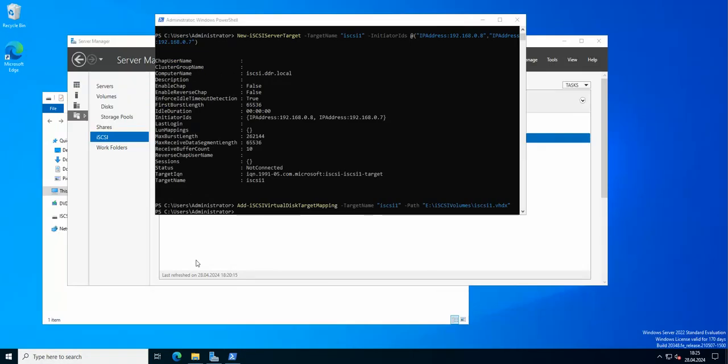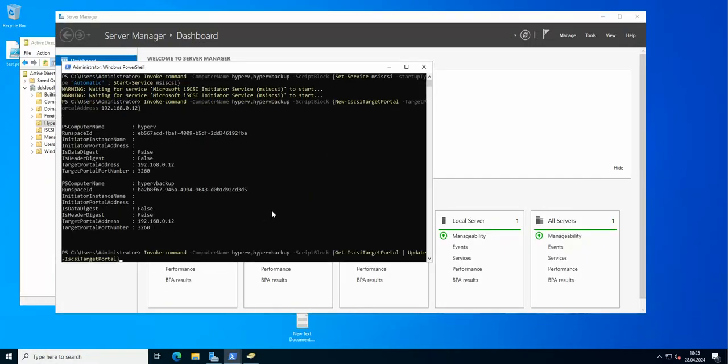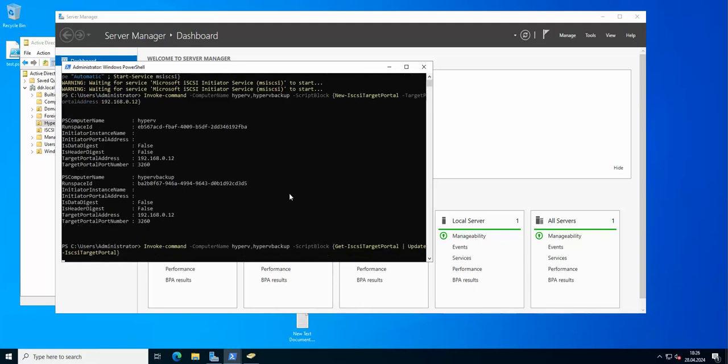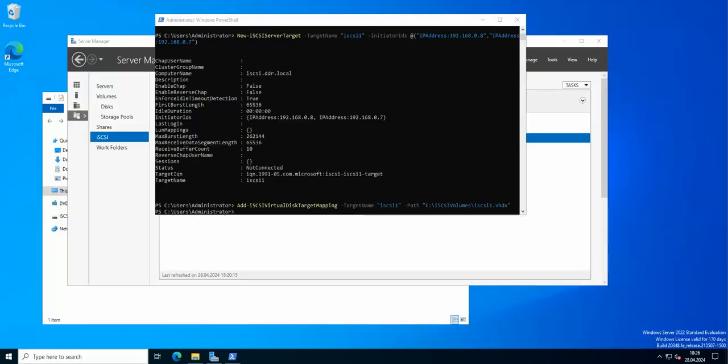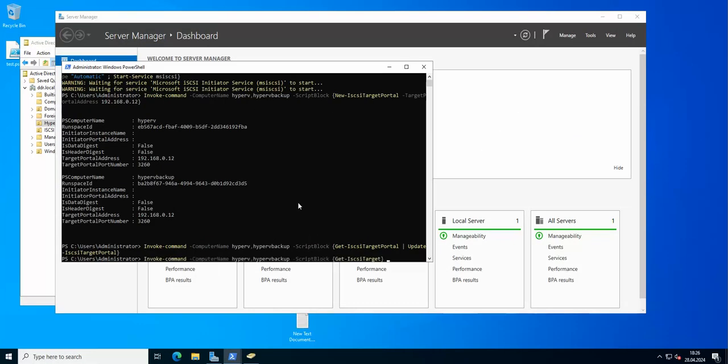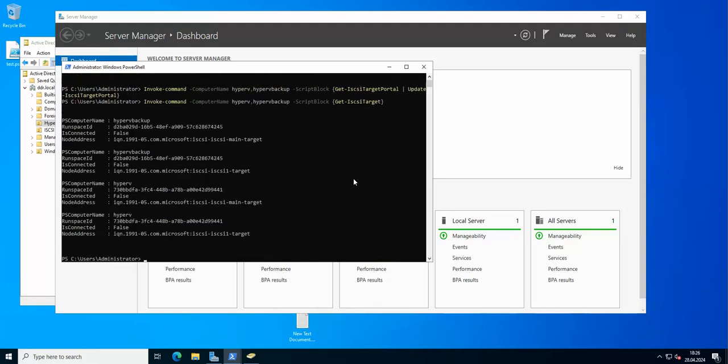Okay, so now just to be sure, what we are gonna be doing now, we are gonna get the iSCSI-Target-Portal and we're gonna update the iSCSI-Target-Portal because we have added those two nodes. So we're gonna update the portal just in case. Okay, and next we are gonna actually get the iSCSI target. And there we go.